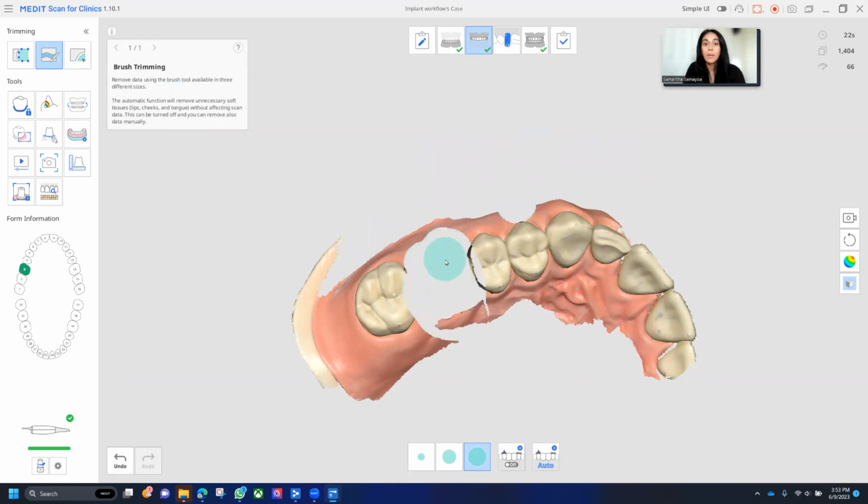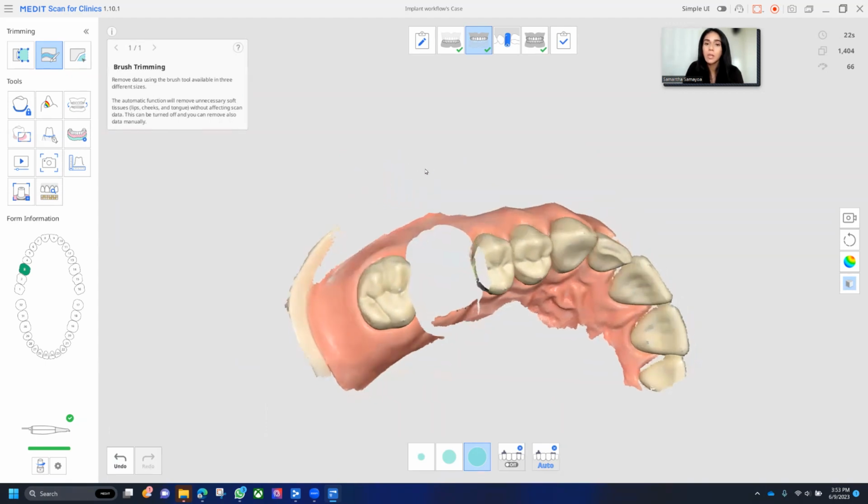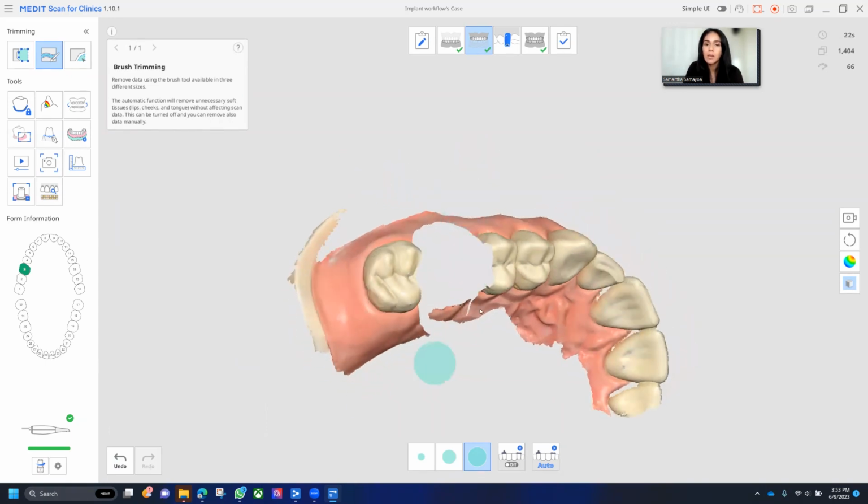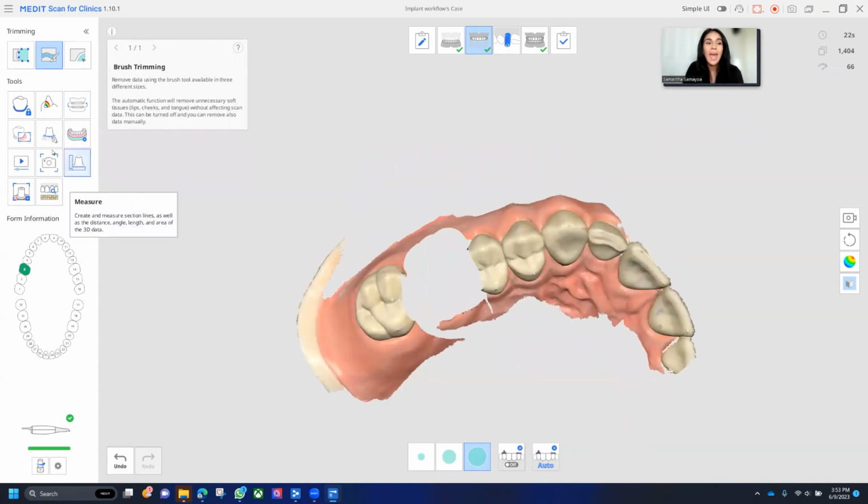Oops. By the way, there is an undo button on the lower left-hand side. So if you made a mistake, you can always hit undo, lower left-hand side, right there. Let me just finish trimming my area. And with my right clicker, you can always rotate as well. Perfect. I'm going to go ahead and turn off my brush trim tool.